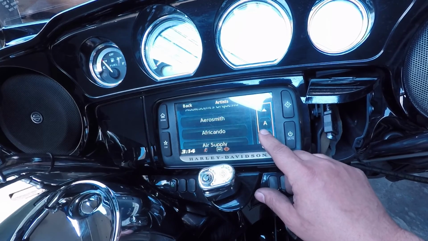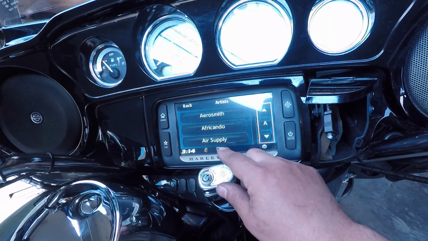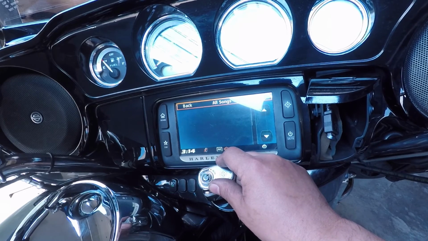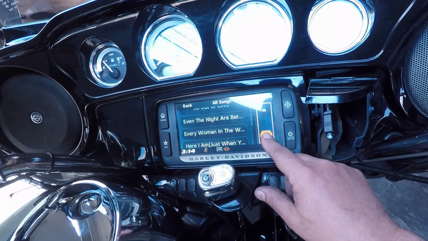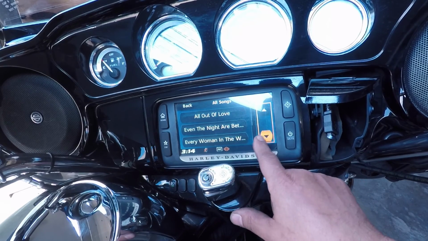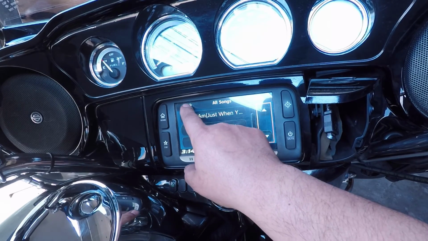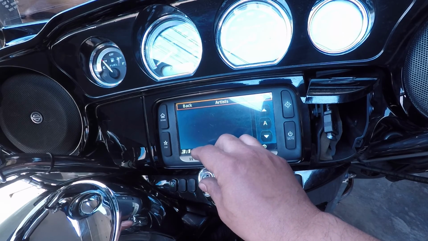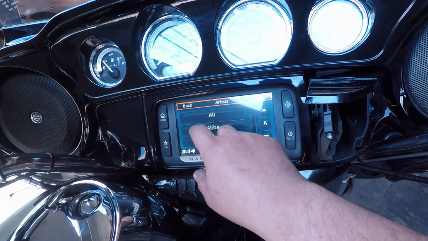So let's go back again. Let's see what else we can find here. Oh, here's Air Supply. All. And there's all the songs there. Okay, so that's what that does. Now let's go back out again, all the way back out.